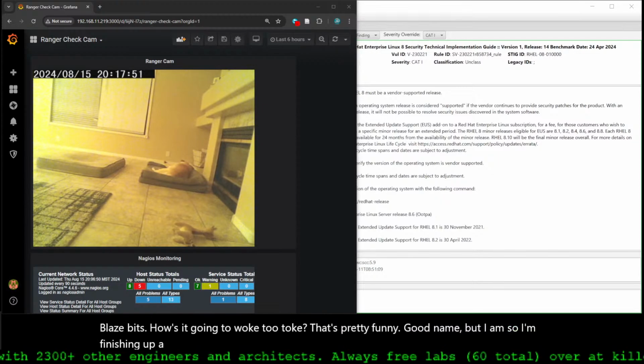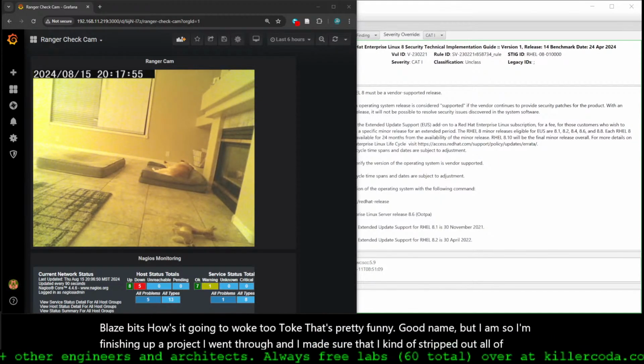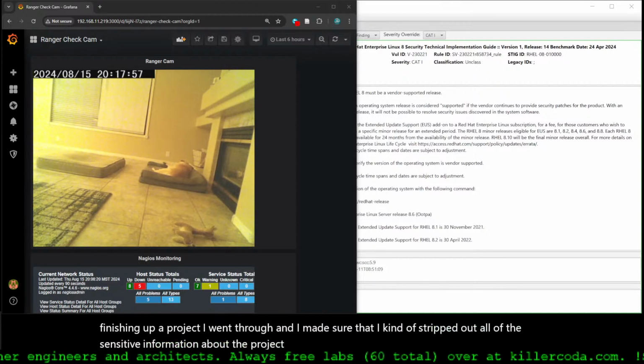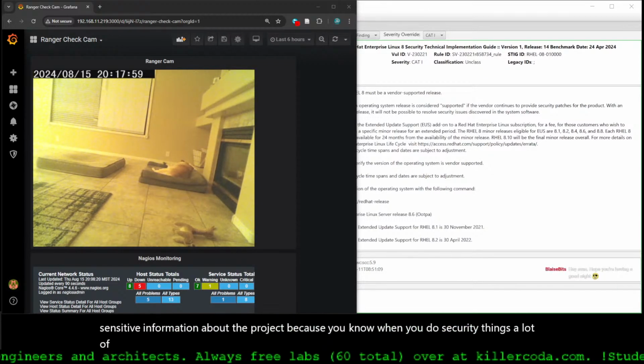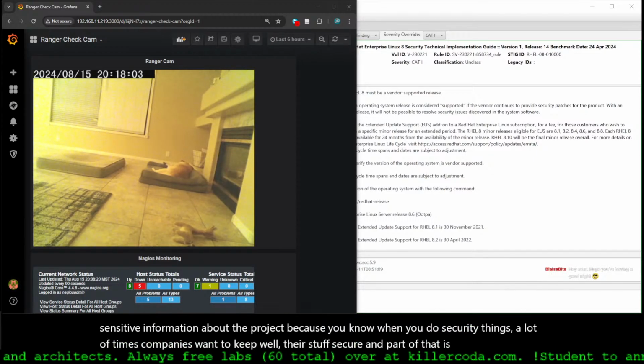But I am finishing up a project. I went through and made sure that I stripped out all of the sensitive information about the project because, when you do security things, a lot of times companies want to keep their stuff secure. And part of that is confidentiality, right? We don't show everybody everything.